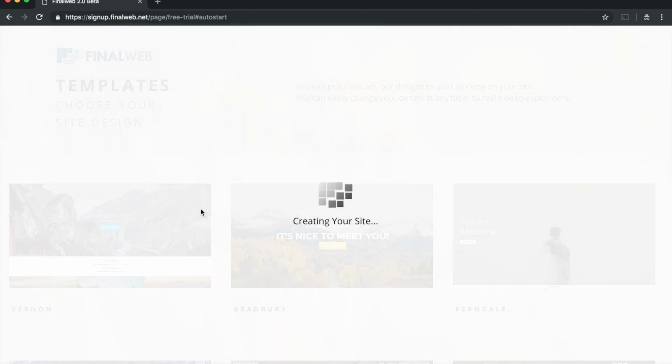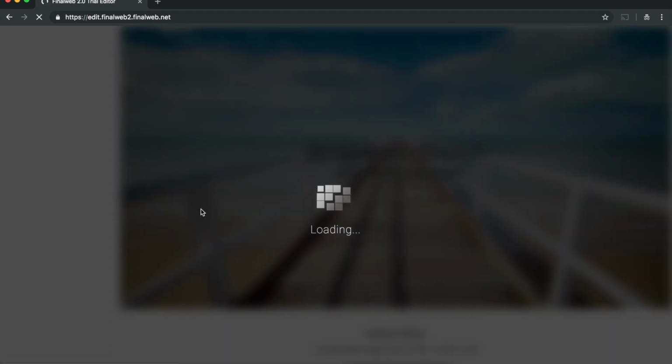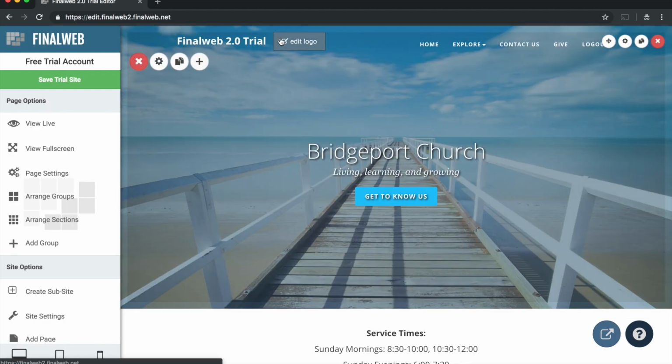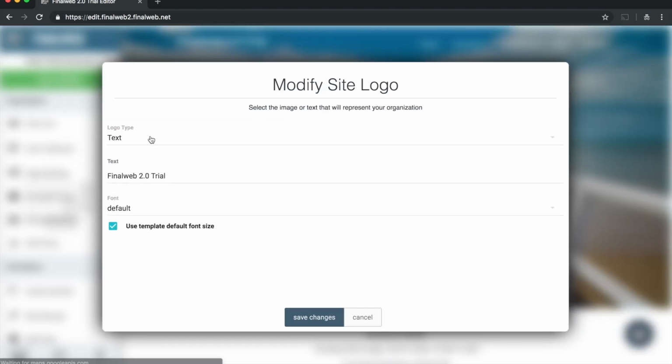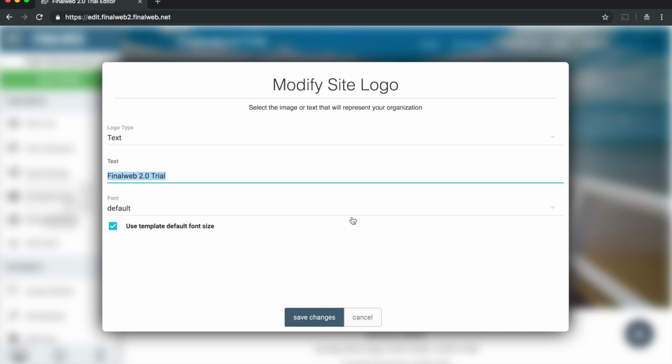The system's going to create me a site with sample data from an imaginary church. Now, all I need to do to get my site up and running is replace that with my own actual data. I'm going to turn off the tour, say Don't Show Again, and up here, if I hover over this logo area, I'm going to click this option that says Edit Logo. We're just going to start at the top. If I have an image logo, I can choose Image and upload it here, but I don't, so I'm just going to type the name of my church.